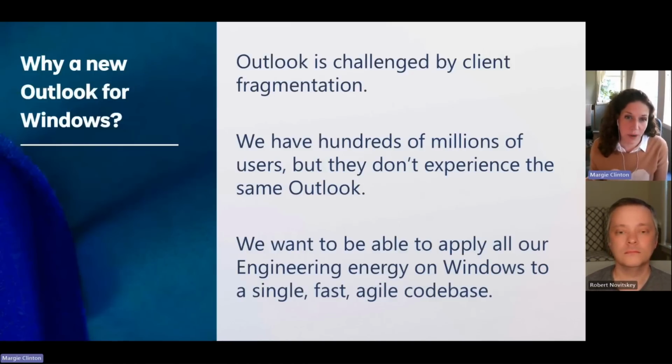It is one of the top pieces of feedback that we have heard from customers for years now around how difficult and challenging it can be to support different Outlook offerings when you're using different platforms. They are not going to behave the same way. And so with that, this new Outlook for Windows offering is meant for us to be able to make the investment to apply all of our engineering energy on Windows into delivering and then maintaining a single, fast, and agile code base.